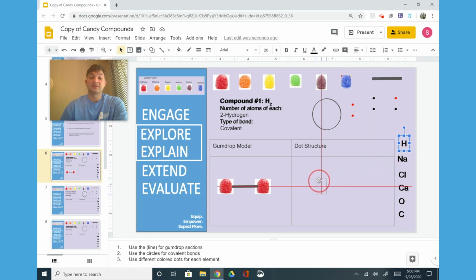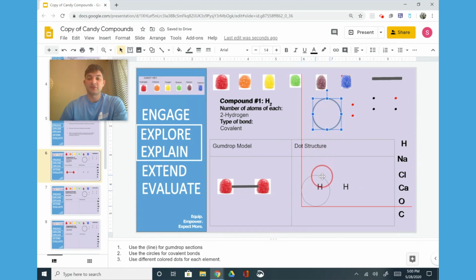Again, I tried to make it as easy as possible, but it was not the easiest to do this. And again, you can grab multiple H's. And again, if you want to put the circles down first, it's up to you. Now I'm going to put these circles down.